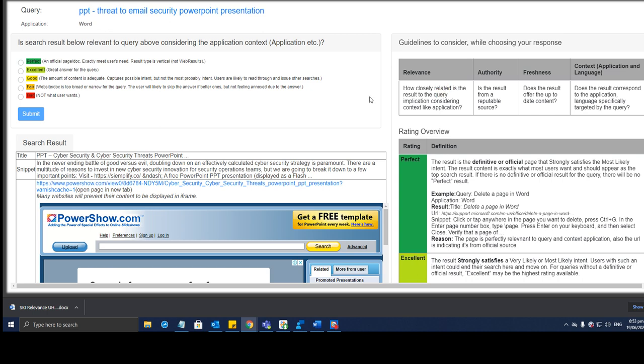It'll say guidelines to consider while choosing your response. Relevance: how closely related is the result to the query? Implication: considering context like application. Is the result from a reputable source? Does the result offer the up-to-date content, context, application, and language? Does the result correspond to the application language specifically targeted by the query?